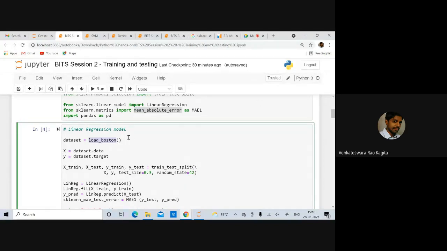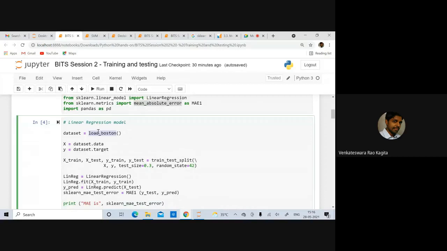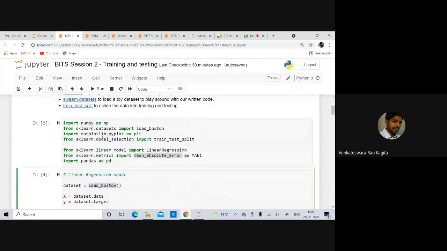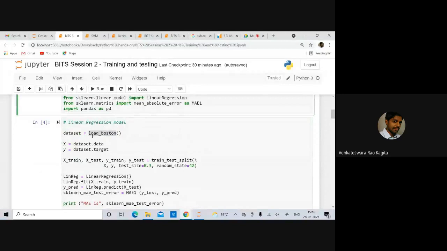So I'm loading that data set. This is the Boston housing data set, which is already there in the libraries. From sklearn.datasets, I've imported load_boston. I'm just calling load_boston, which returns the data set. This function load_boston returns the data set.